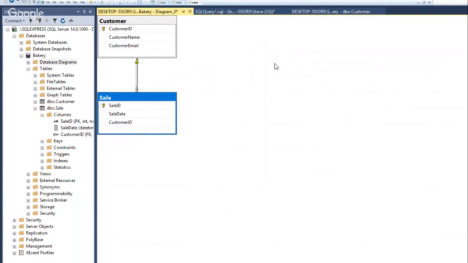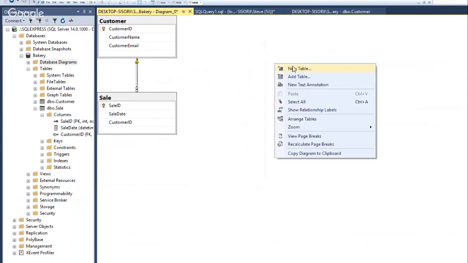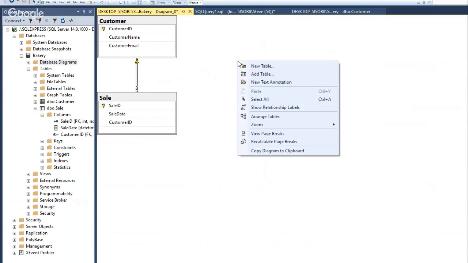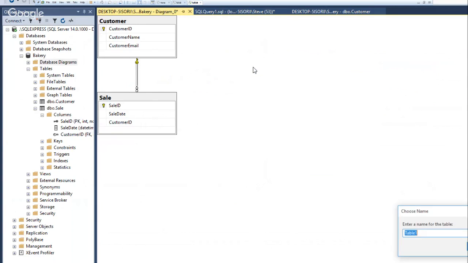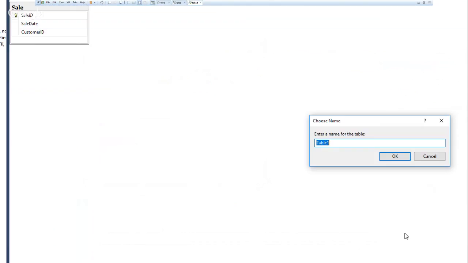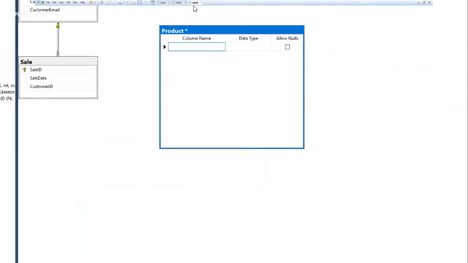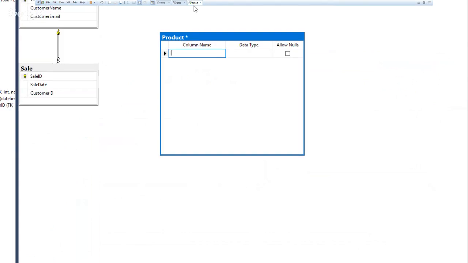So I am going to do a new table. And the way I do that, I just right-click anywhere in the white. I'm going to do a new table. Let's call this product. And I'm going to do OK. And it gives me a designer, kind of like we had before.